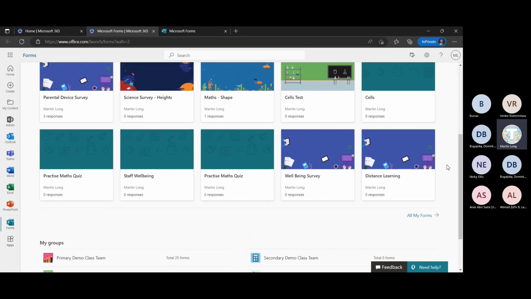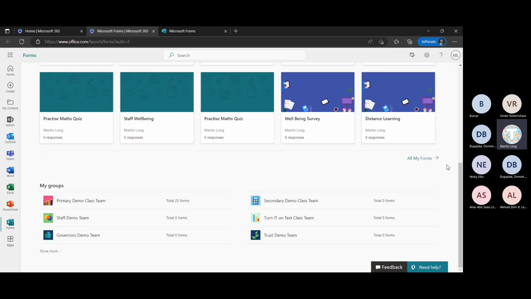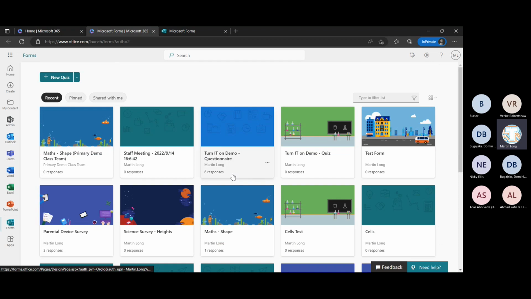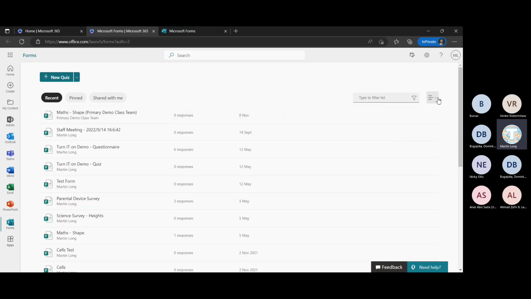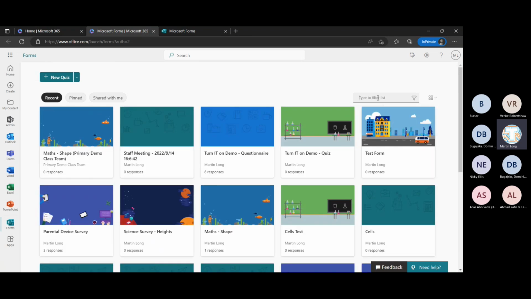So what we can see here is there's a whole load of forms that I've used previously, and down here there are different groups. It links to groups and teams where there are forms in existence. So it tells me that there's 25 forms in that particular class team, which we've looked at previously in those other training sessions. You can view them as either preview thumbnails, or you can change it to a list. Either is absolutely fine.